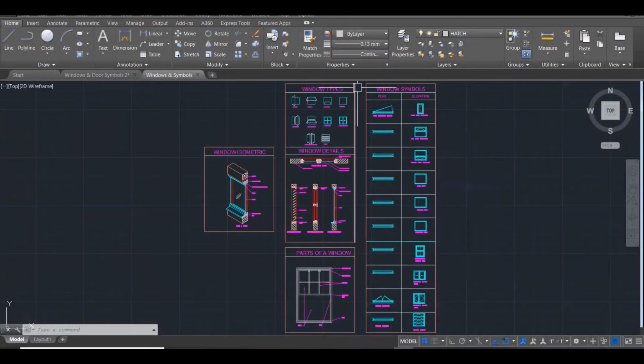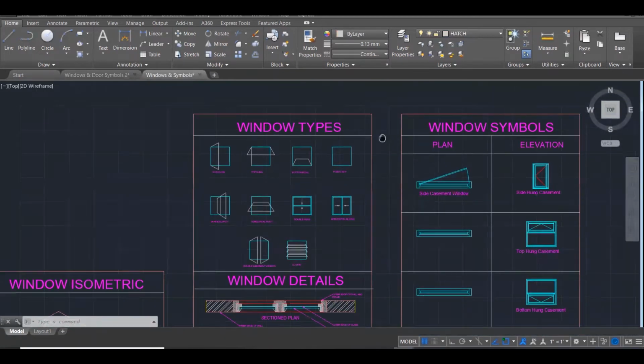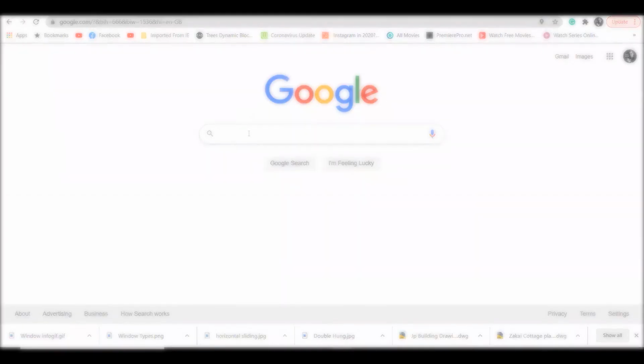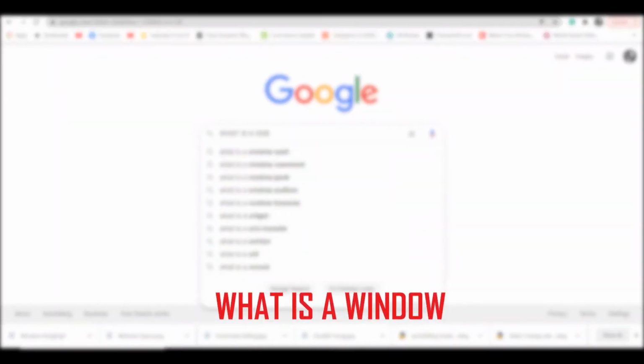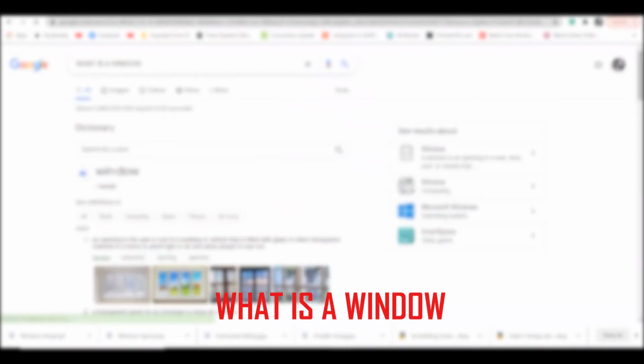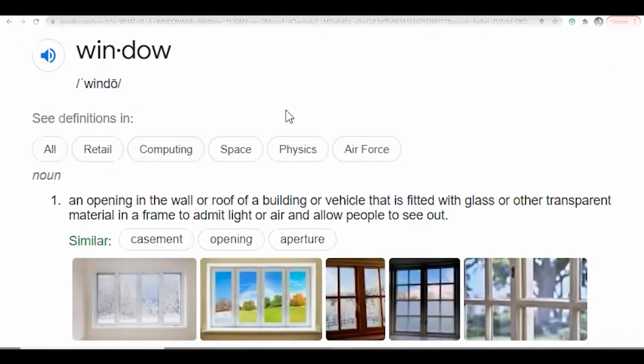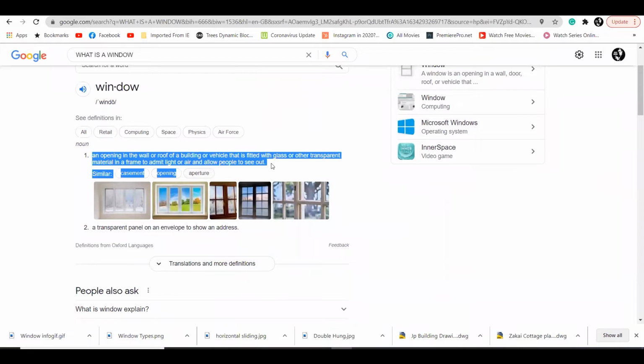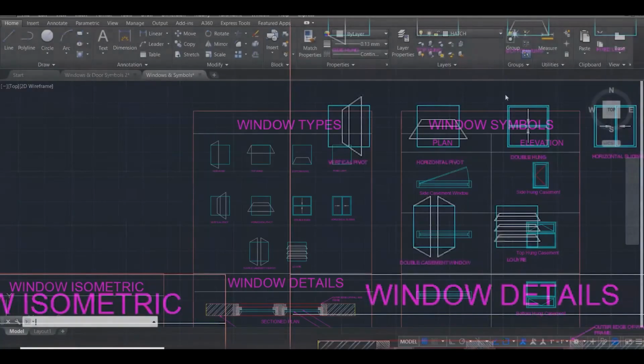So let's start here. There are several types of windows. And first thing, probably ask yourself, what is a window? So I'll go to Google and let's put that in. What is a window? And you will see a window, an opening in the wall or roof of a building or vehicle that is fitted with glass or other transparent material in a frame to admit light or air and allow people to see out. So this is what a window is, for those of you who might not know what a window is. Anyway, let's go back now to the presentation.